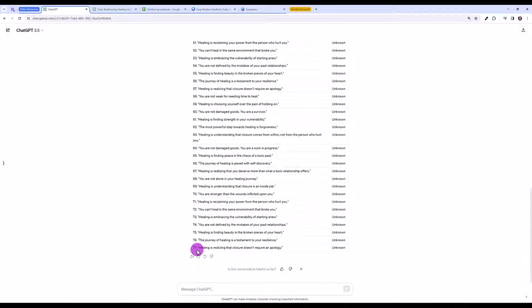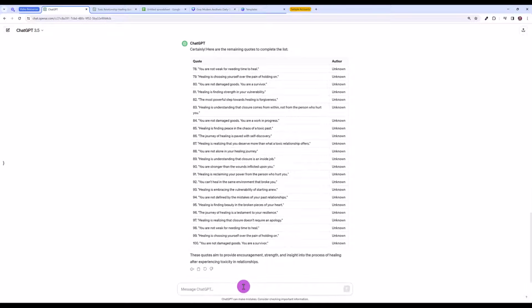If it stops, you can see here it stopped at 77. I'm just going to write continue. And this is perfect. The one thing I want it to do differently is I don't want it to include these numbers because then I have to erase that.